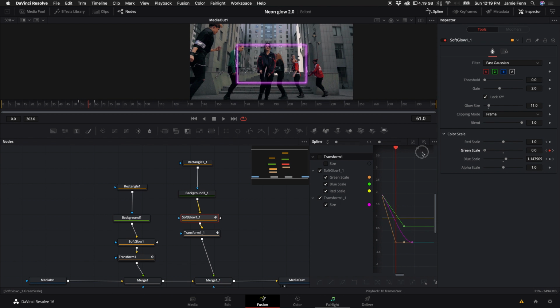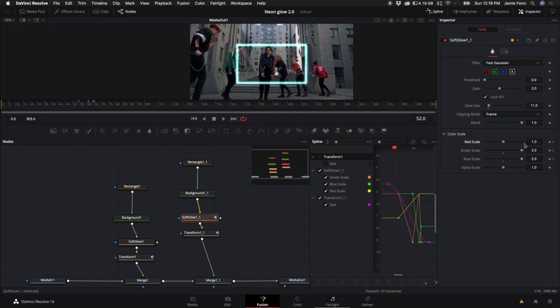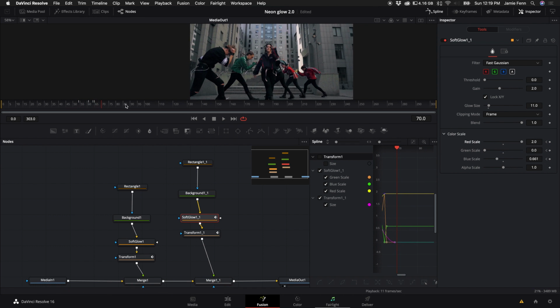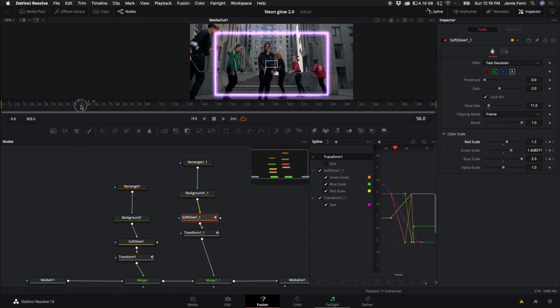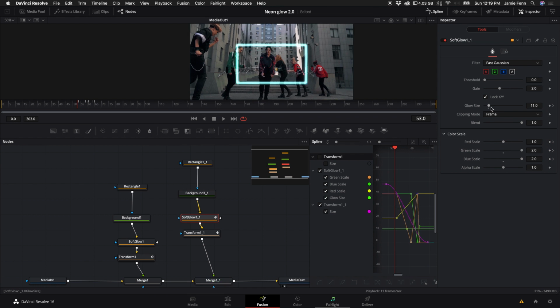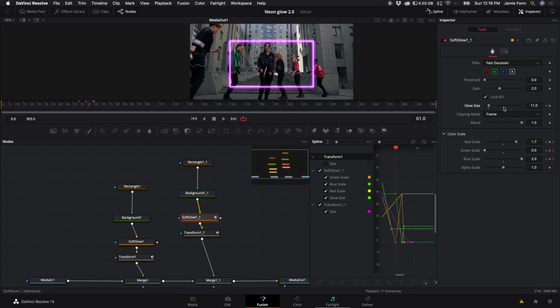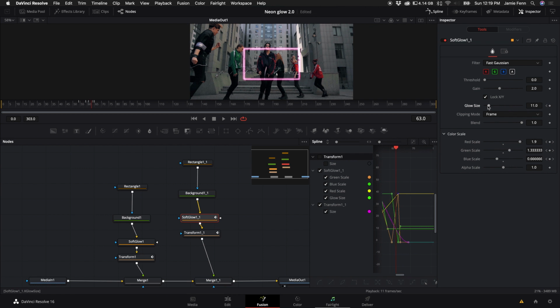And if you want to go quick with the colors, you can just go a couple frames, move these blue scales and red scales around. And now you kind of get this retro looking color changing thing. And what's cool is you can just play around with the glow size. You can keyframe the glow size. So for example, you can start here and go big and then change the glow size to be small towards the end. You can also play with the gain. So you could flash this on and off.